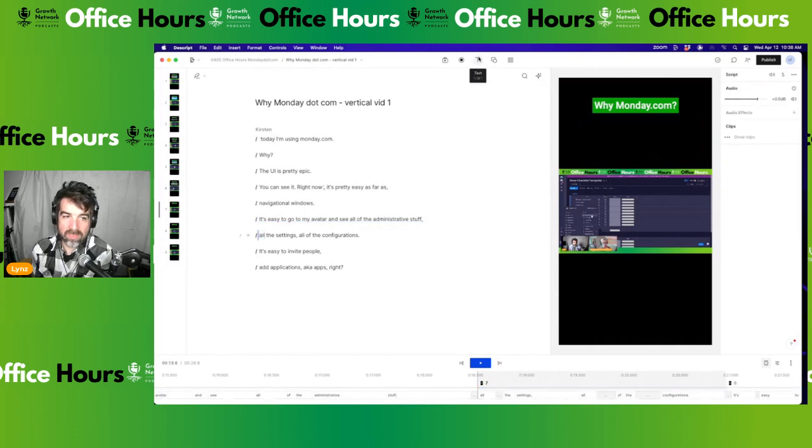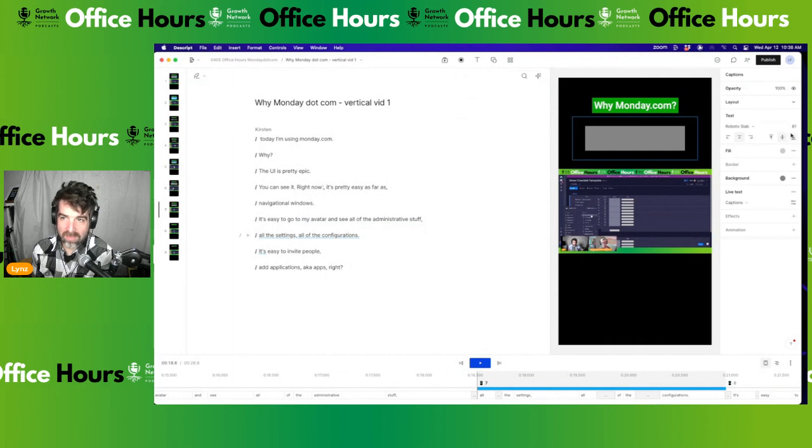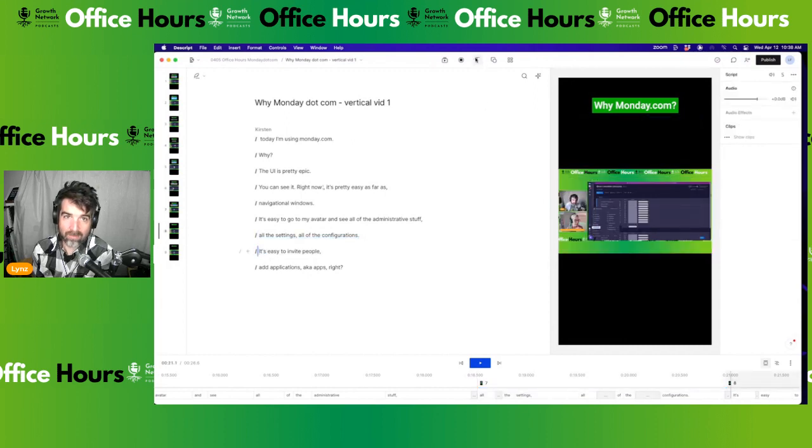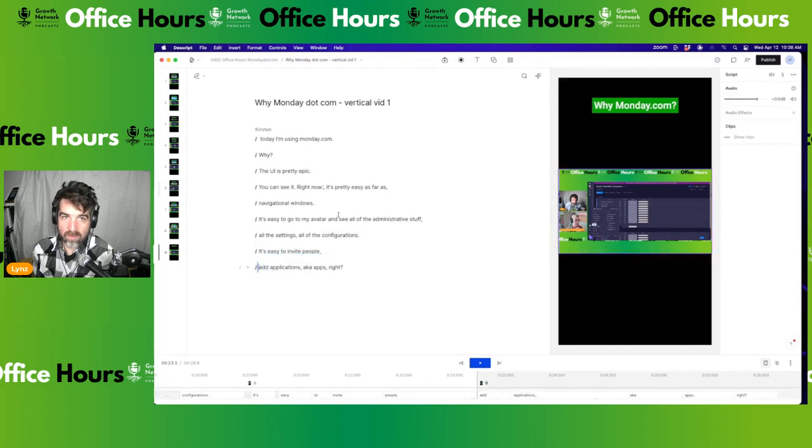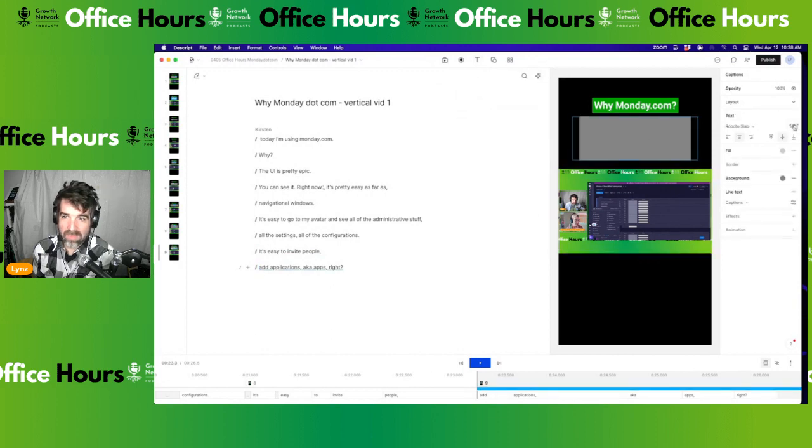If it's all the settings, all the configurations, let's again raise the size of the text. And so it's changing the text size every other one here as we add them. It goes pretty fast. And it's easy to invite people. Let's make that even bigger. And then go to this one. We'll add this one. So, I mean, that took about 3 or 4 minutes. We're going to go small again on this.